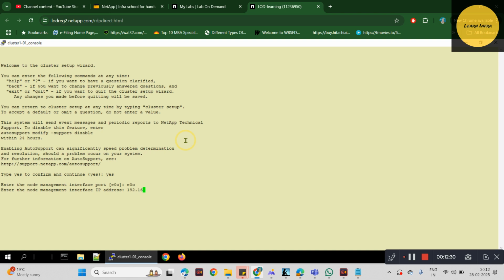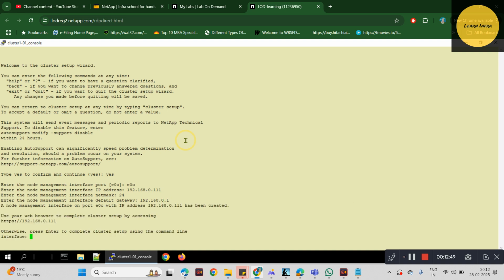192. Net mask, gateway. So now I can see that it says to use your web browser to complete the cluster setup. So I can use this.